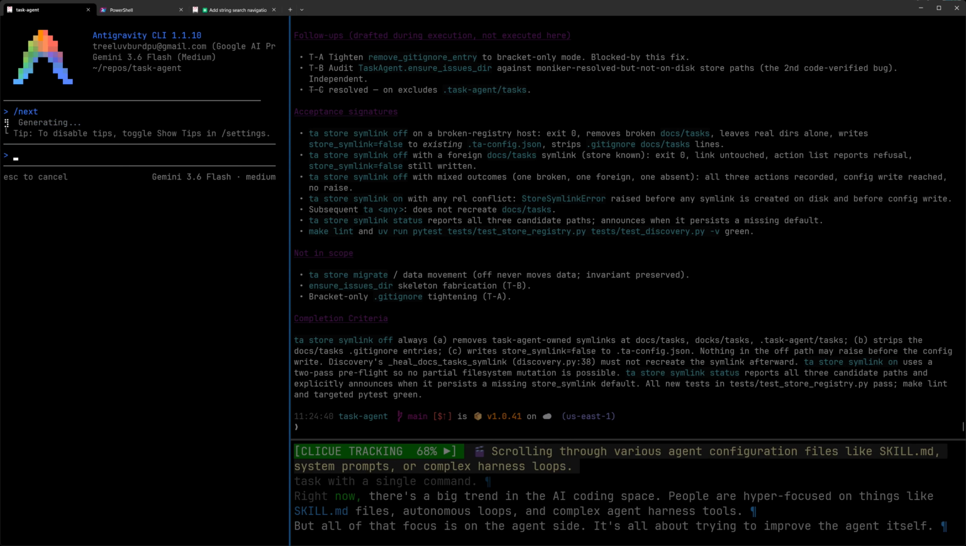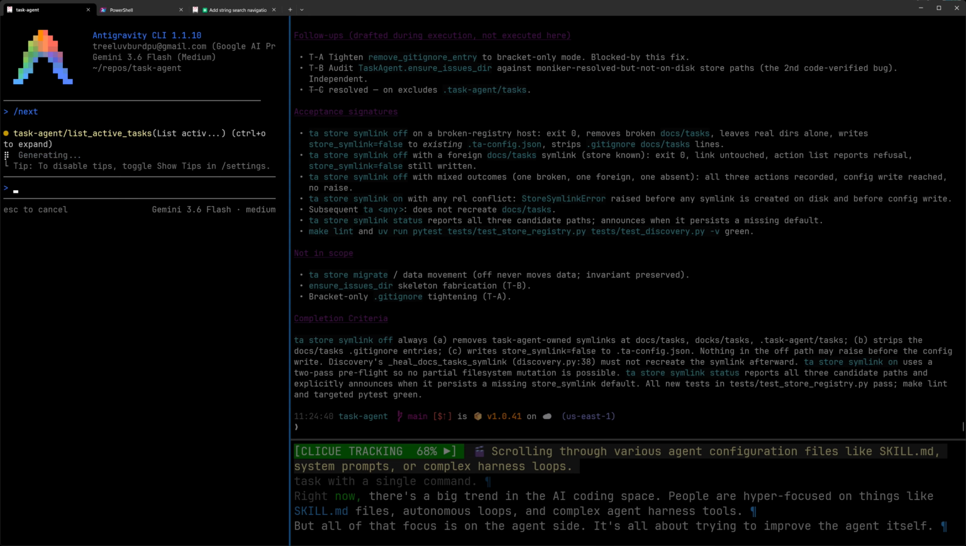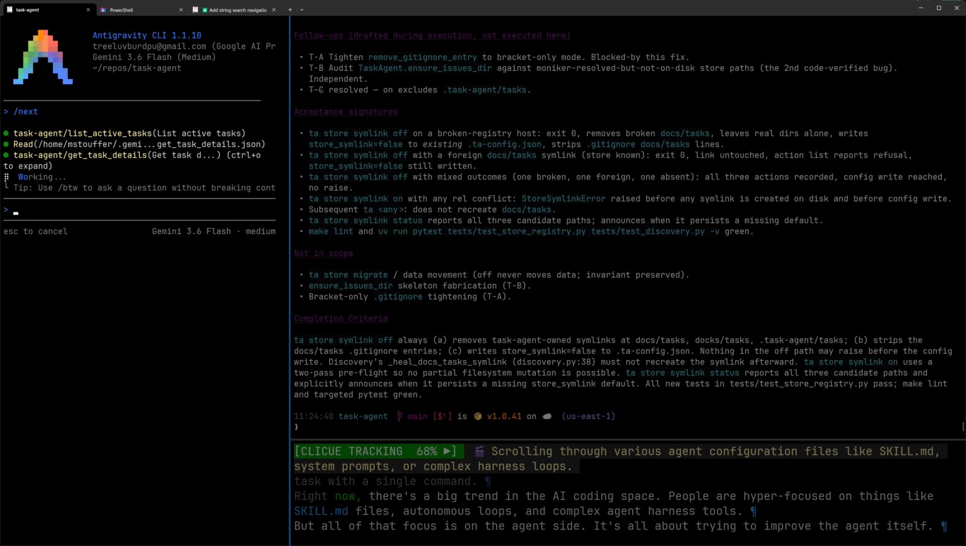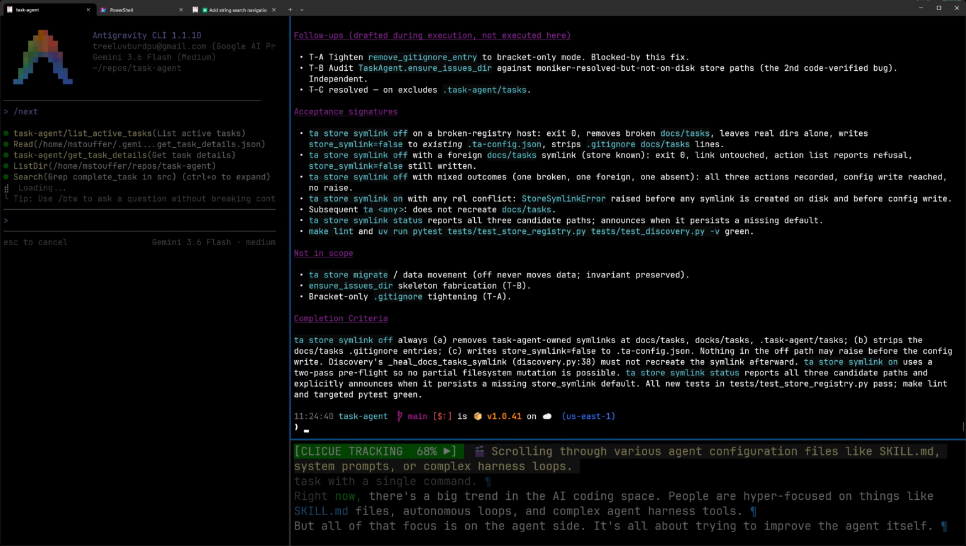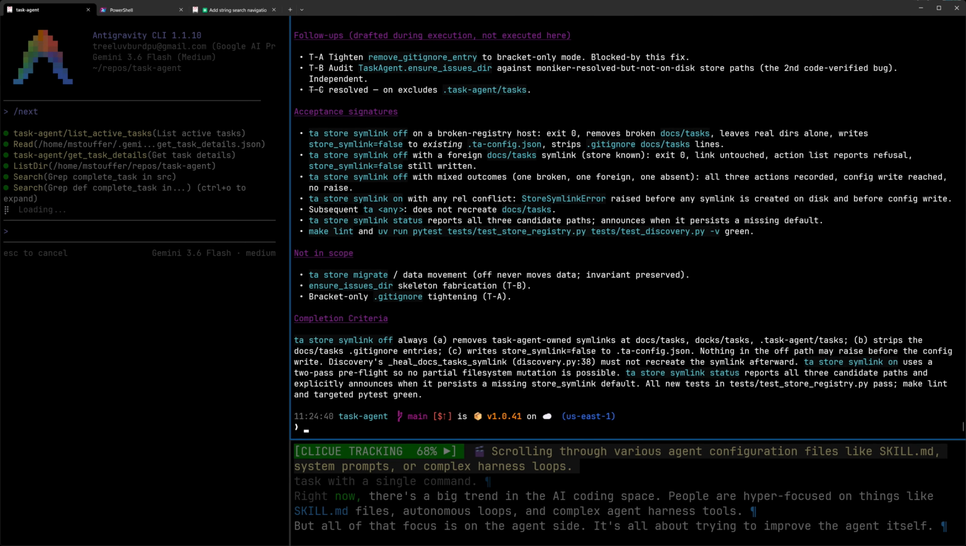This is in Anti-Gravity, Gemini, obviously. And we can see it is reading the task there. It's probably still going to ask me something, but then I can just have it continue. So that's just a shortcut for you telling it, use Task Agent, select the next task, and start on it.